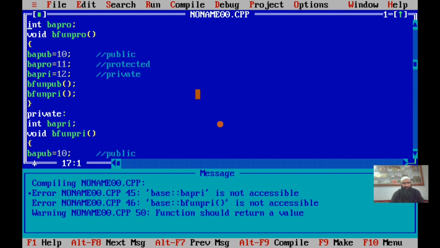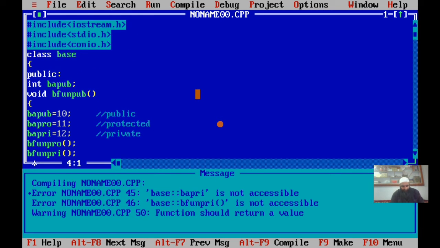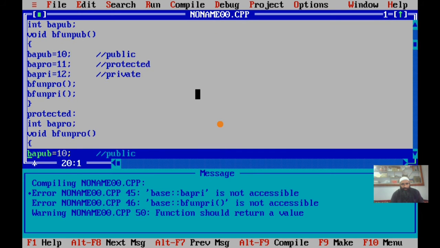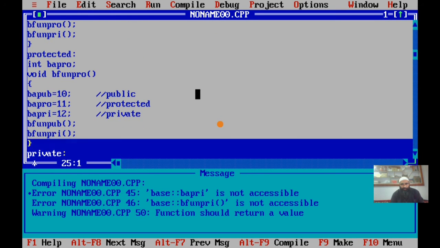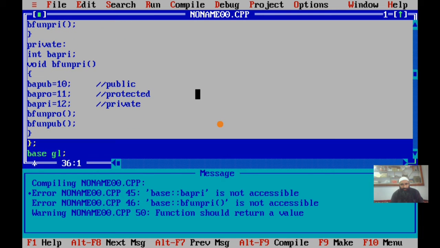Now let me create another class called a derived class, okay. I'll be using the same structure there also, but I'll change some nomenclature there, okay.